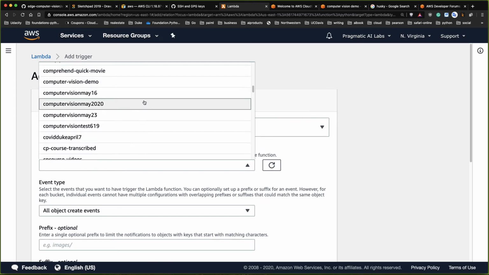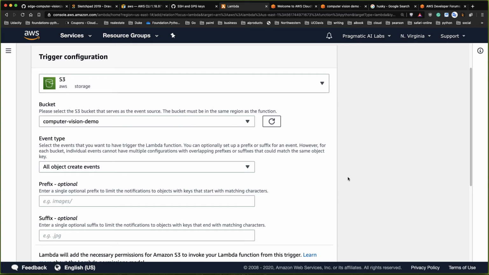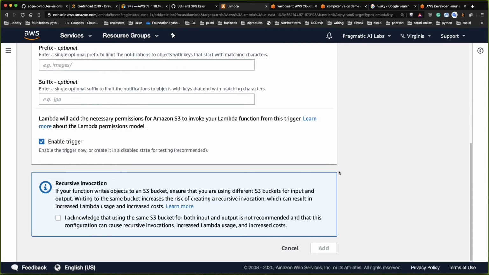And so let's go ahead and go here, computer vision demo. And I can tell it what kind of event I want to listen to. So in a real world scenario, you may be putting stuff inside of the bucket over and over and over again, and then you want to do some kind of label detection and then do something with that label. So in this case, I'm just going to say every time I put a new image in the bucket, do label detection, and I'm also going to enable the trigger. And so I'm going to acknowledge this and go ahead and push OK.